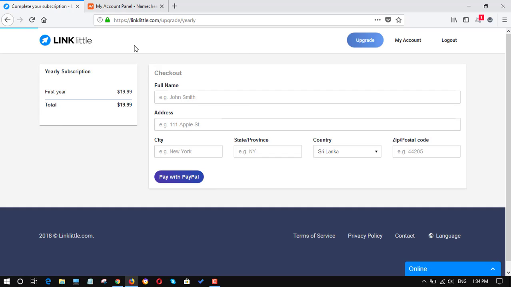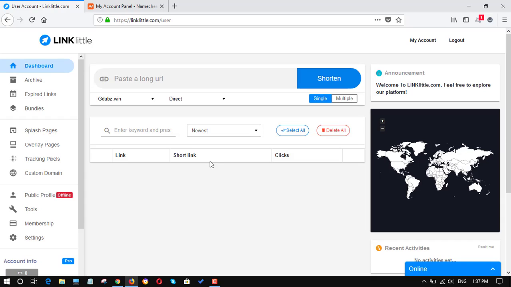After clicking on the Go Pro button, fill out your name and billing address, and then click on Pay with PayPal. Then you'll be redirected to PayPal and you can make your payment by logging into your PayPal account. After completing your purchase, you'll be redirected to your account and your account will upgrade automatically. I've just upgraded my account to Pro. Now I can start setting up my custom domain.